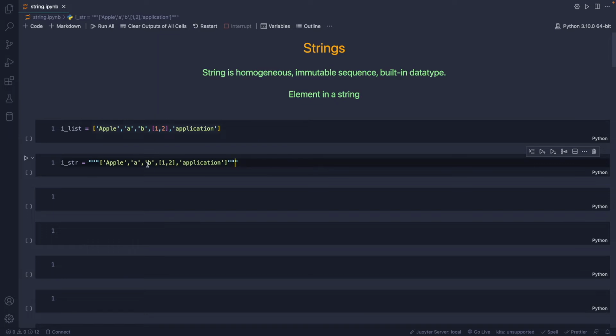Now the other important part we need to understand: whenever we say an item in a list, that means this apple is an item over here in this list, this a is an item, this b is an item, and this list is an item of this I list. In the same way, this application is an item of this I list. But in a string sequence, all the characters are items of this string, unlike this apple and so on. Items are not separated in a string with a comma or anything. All the characters are items of this string.